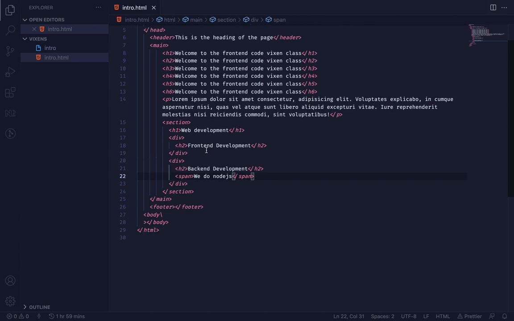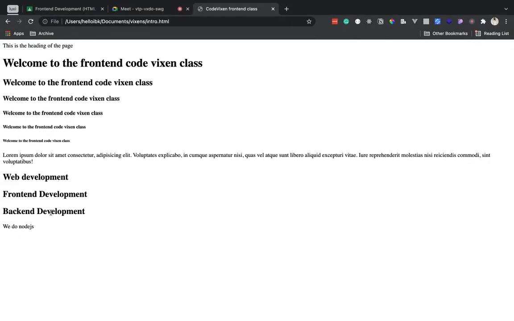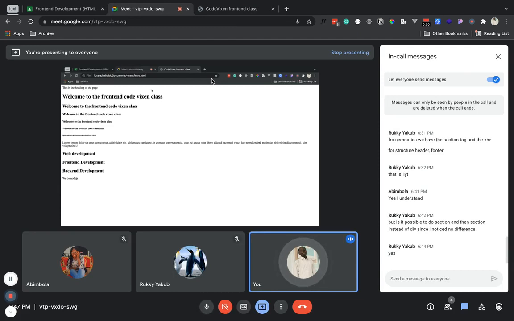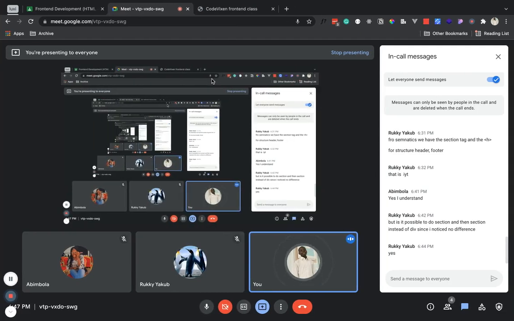It is not information that is a paragraph. It's just a simple piece of information that we want to attach to the backend division to show that this is related to backend. We do Node.js. So that is when you use the span tag. We need to really understand what these tags are useful for and their importance when we are using them. So that is what the span tag is used for.